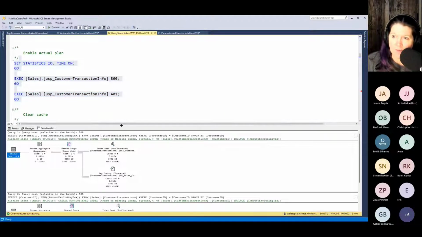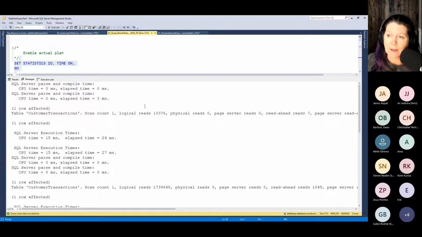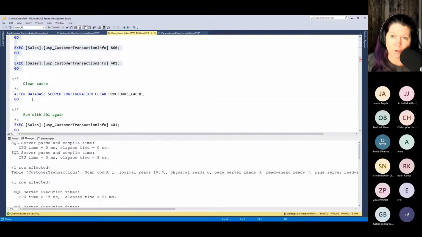And if we look again, we have the same plan that we had before with our index seek and our key lookup. But notice here that there's something that's a little bit different. We have a little bit higher impact here in terms of IO. We go from 10,000 reads up to 1.7 million when we use that value of 401.